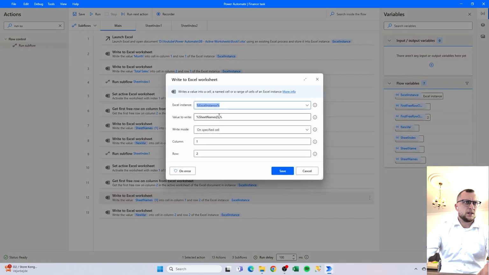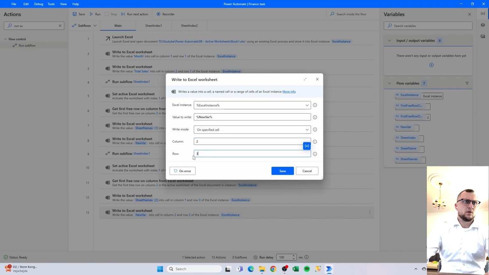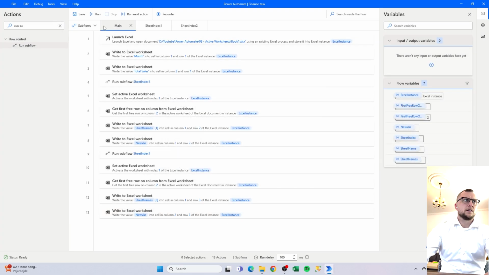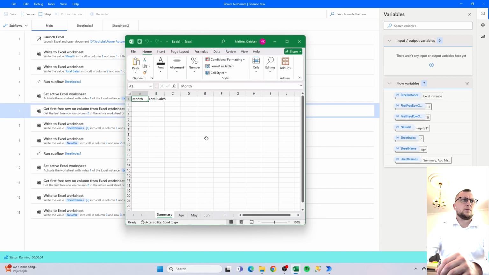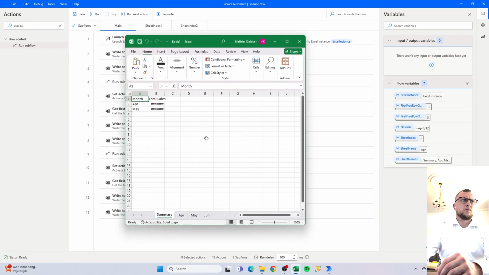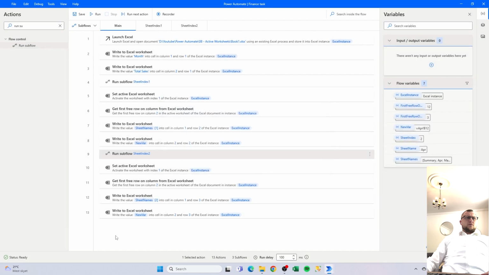So we need to write the Excel sheet name of sheet name 2 on column 1 row 3, and this on column 2 row 3. So let's see if that works. Whoop, something messed up. Okay, so we're not referencing, we're doing 2 sum calculations in the same sheet. That's a mistake. Oh my god. Yeah, we obviously have to run this, run another subflow.